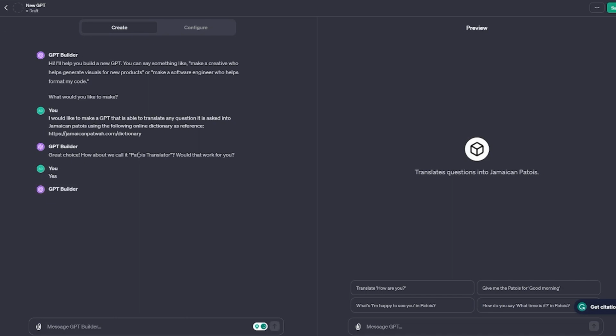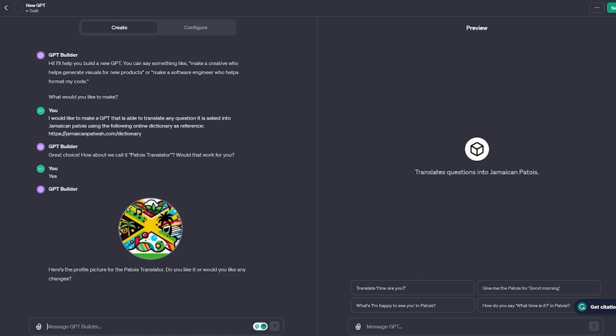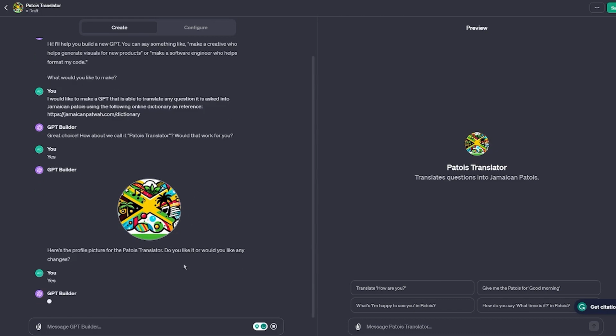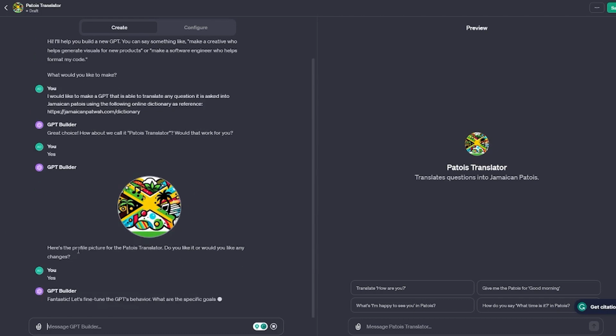I'm just going to continue to configure our little agent. Right now it's creating the profile picture for us. So let's see what it comes with. Let's see if we'll accept it. Let's see if it likes us. Alright, so it has a pseudo Jamaican-ish looking image. I mean, we can run with that. Yeah, let's just accept it.